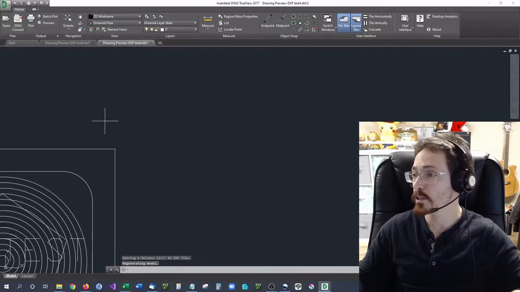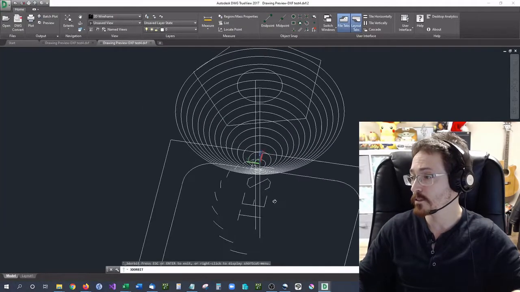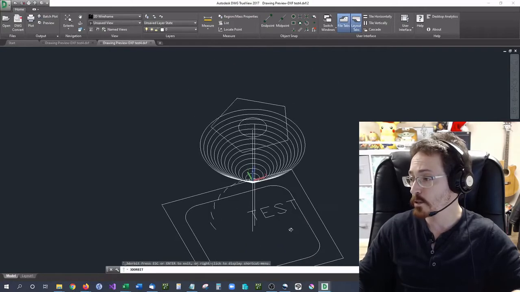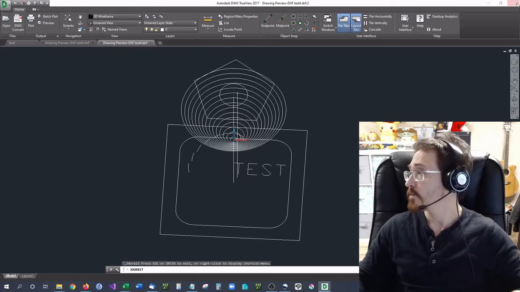So the CAD viewer is right here. I'm going to rotate and spin this around so you can see it. So yeah, that is our drawing. Okay, pretty neat.